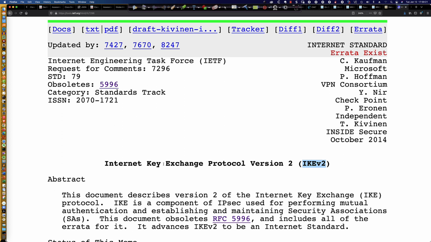Now, there's two versions we've already seen. There's IKE v1, which is sort of legacy, and then there's IKE v2. You should probably be using IKE v2 on any greenfield work, and it is supported on older routers, but IKE v2 is where you want to be.